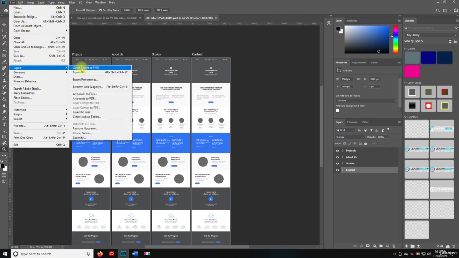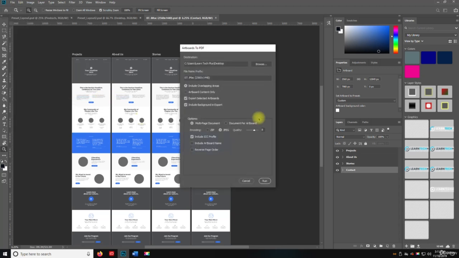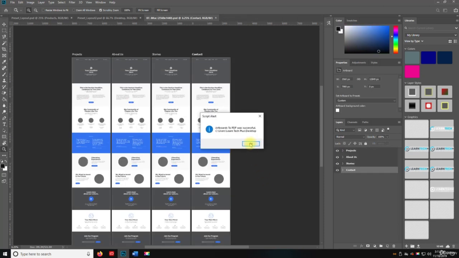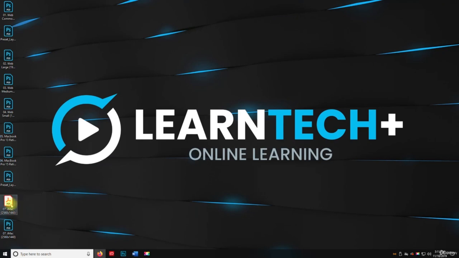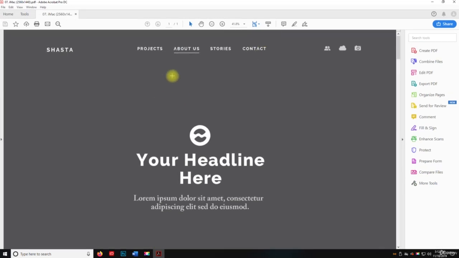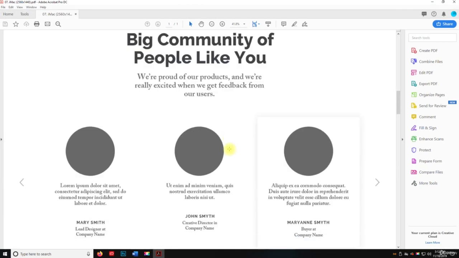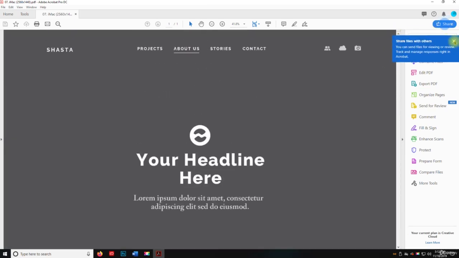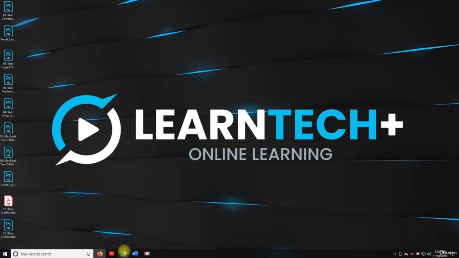So let's go export, and let's do artboards to PDF. Okay, so I'm going to save this to the desktop, and we'll run it. Okay, hit OK. I'm going to minimize this, and if I go to this iMac 2560x1440, what it's going to do is it's going to convert. Now, it only converted one page. It should have done all the artboards. Okay, hold on a second. Let me go back into Photoshop.